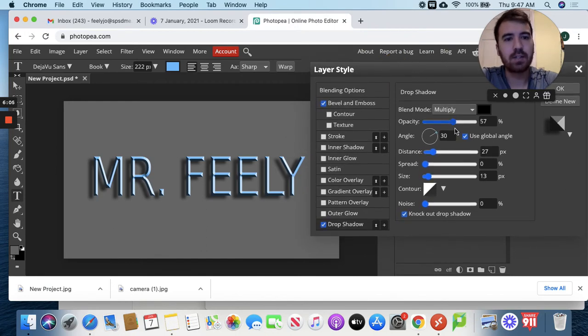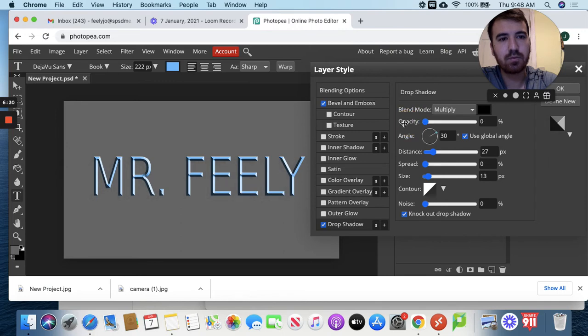So we can actually change this as well. Right here, this first bar called opacity changes how transparent or how visible or invisible you want your shadow to be. So if I put it all the way to the right, to 100, it becomes a really deep black. If I put it all the way down to 0, it disappears. I think keeping it right in the middle is probably good.